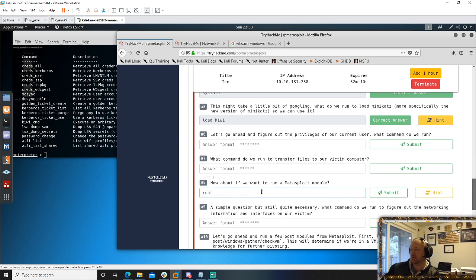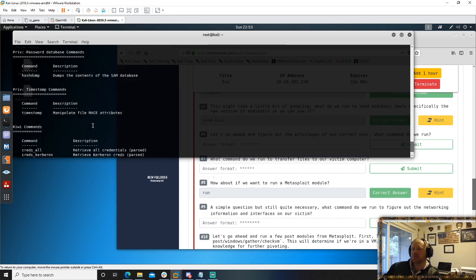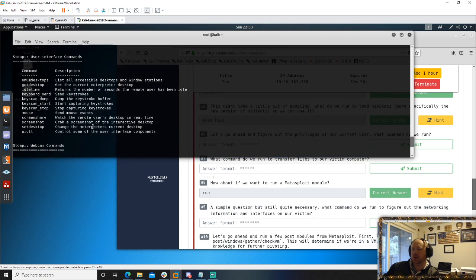To run a Metasploit module, I bet is just the run command. Figure out networking information and interfaces on our system. So we are still definitely playing around here.